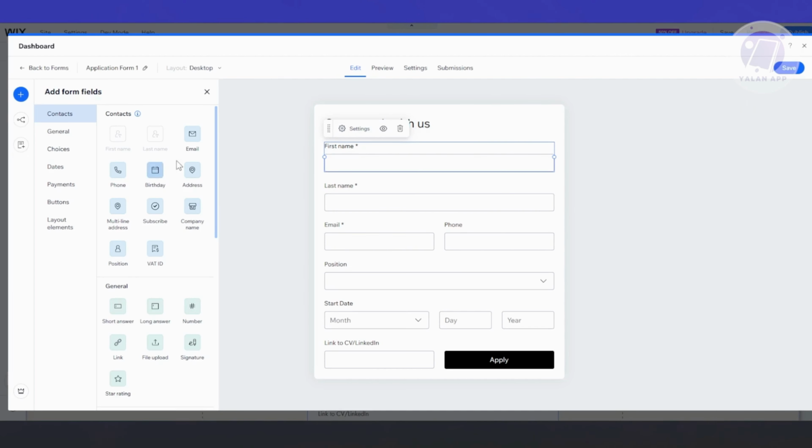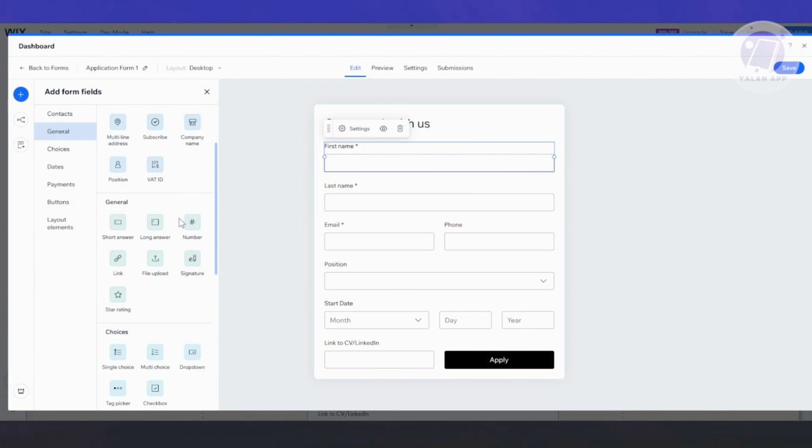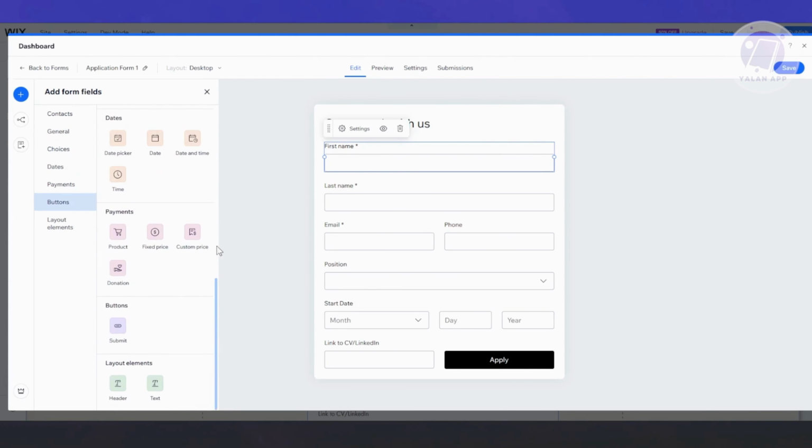Now you can add different contact information here, like general information such as short answer, long answer, number, file upload. There's a lot of things that you can try doing. So in this case, just in case one of the categories does not fit here, you can just edit what you want to appear in here.